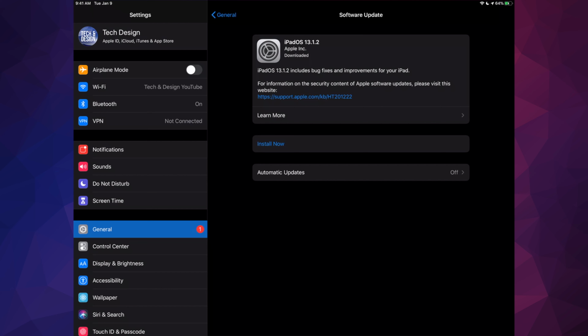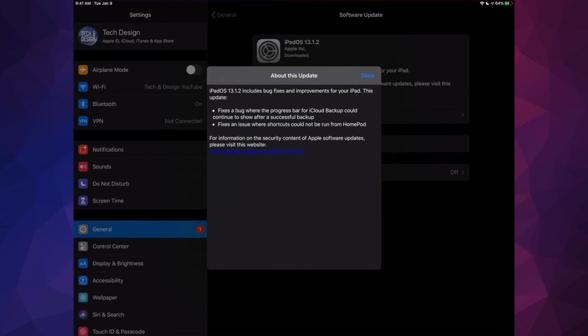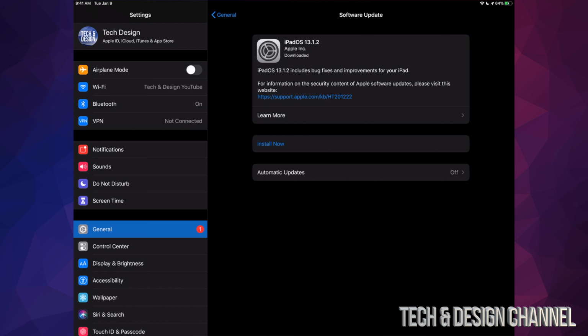Anyways, right here you guys can learn more about it just by clicking right here, and there's bug fixes. Yes, some of these bug fixes were supposed to be fixed already in the last update, however it hasn't, so we're here back again. So let's just go right into Install Now.